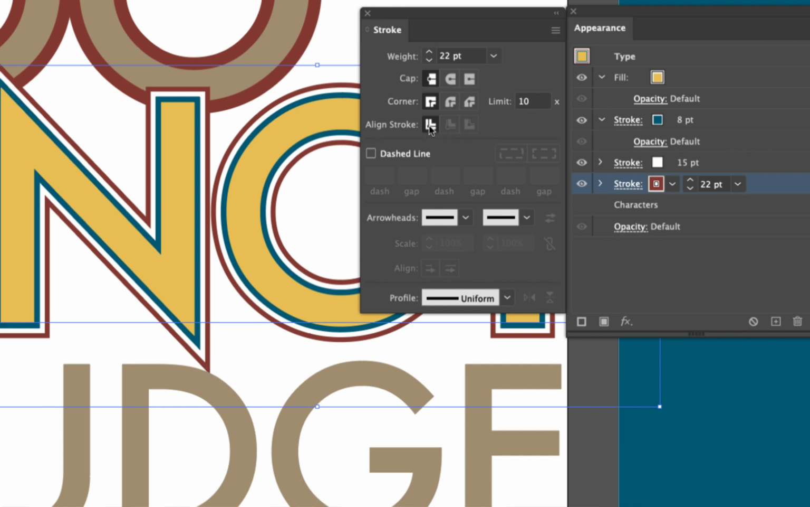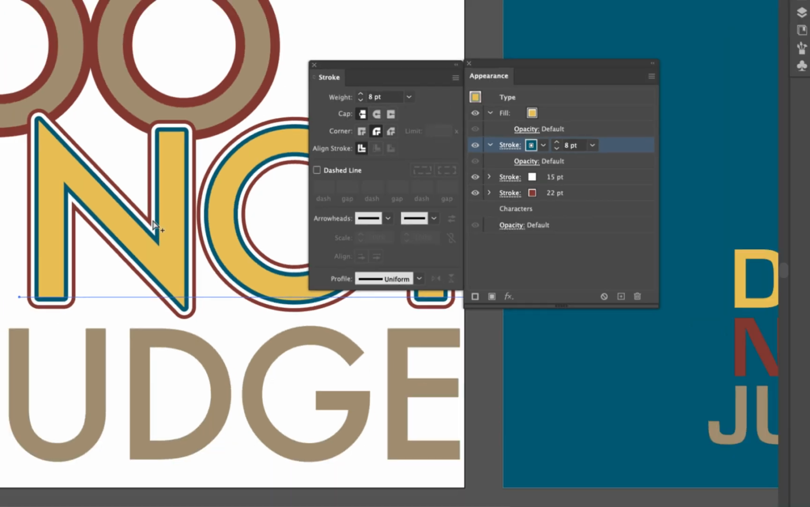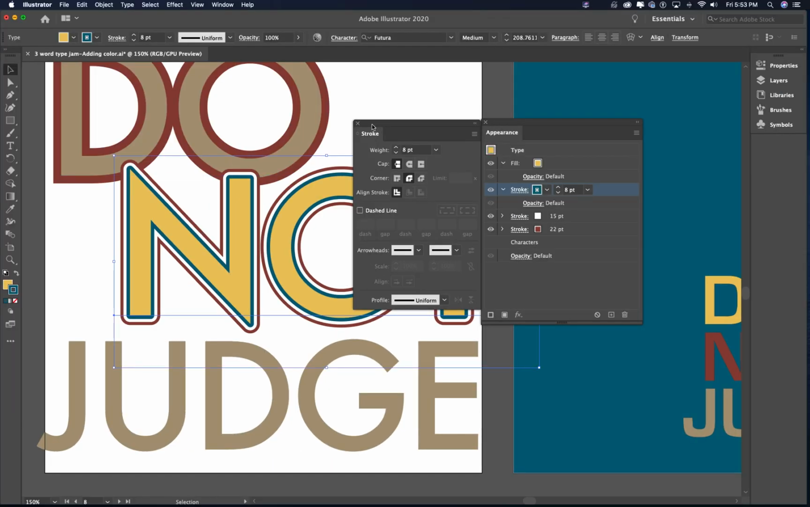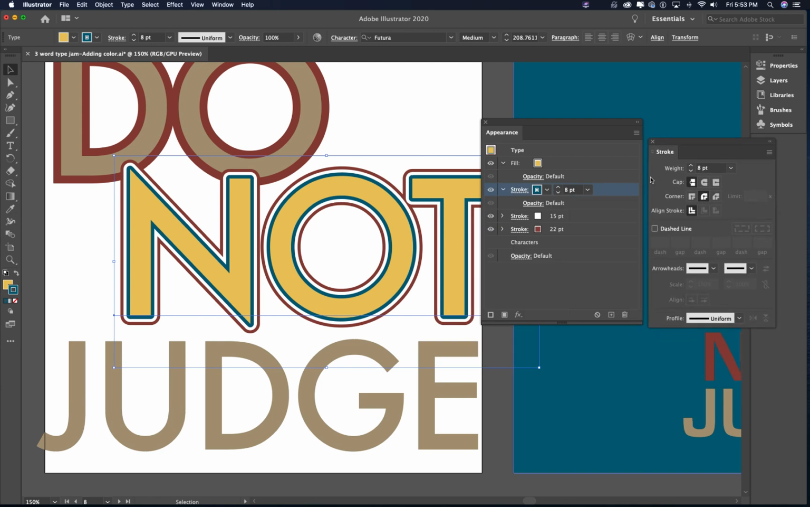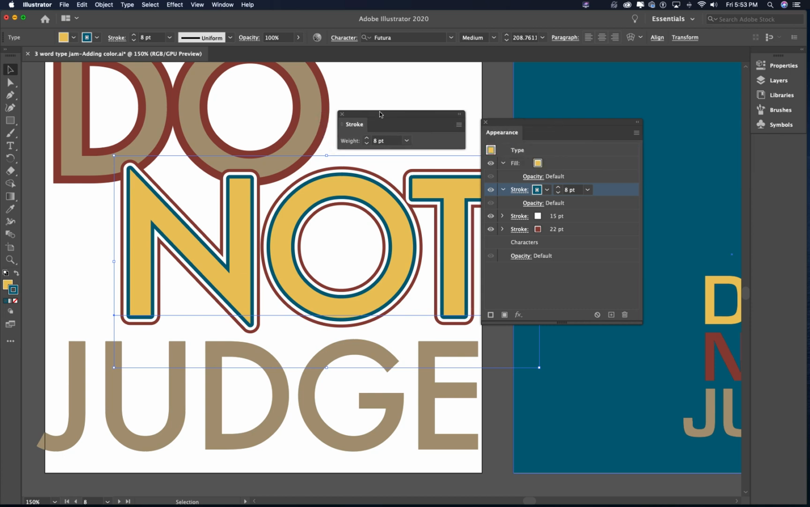So those are the stroke attributes. Sometimes you won't get anything at all. If you open up your strokes and you're just getting the weight, you need to go to the little hamburger in the right-hand corner, the three lines, click and Show Options, and then all these will appear. So if you were struggling with that, that should help you.